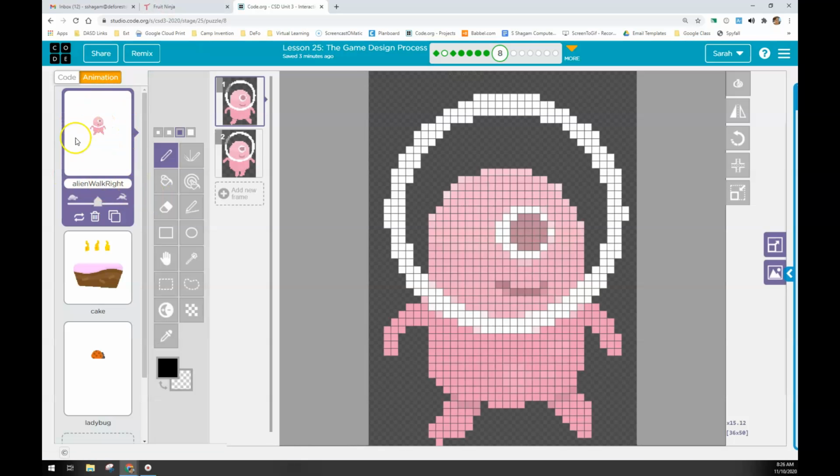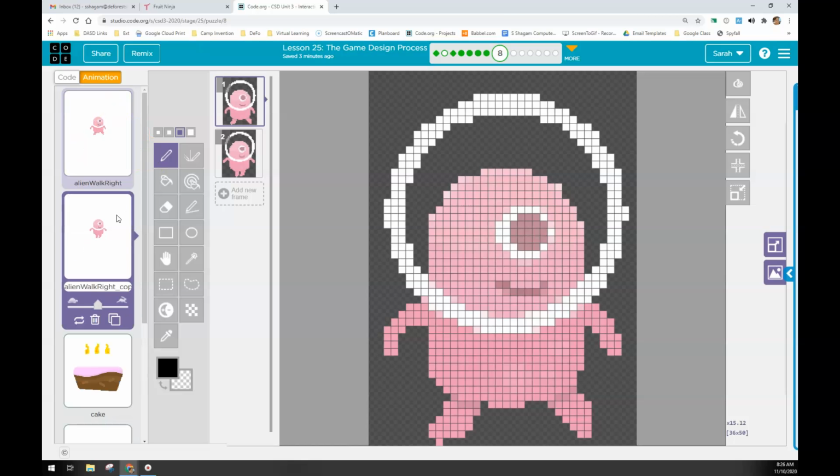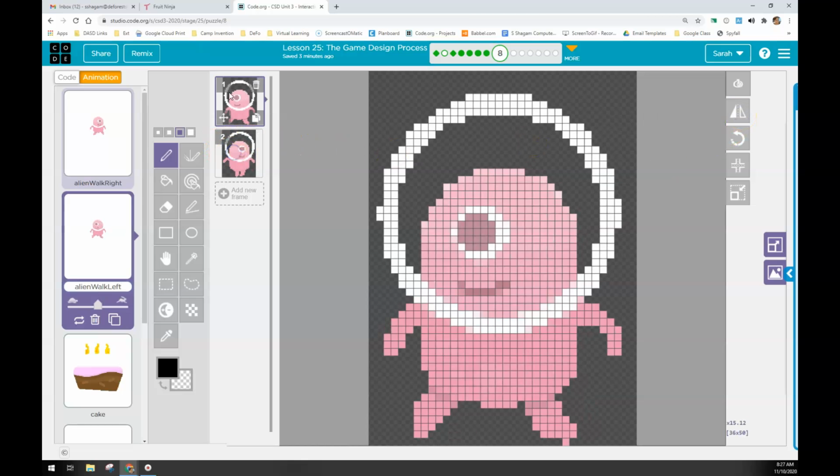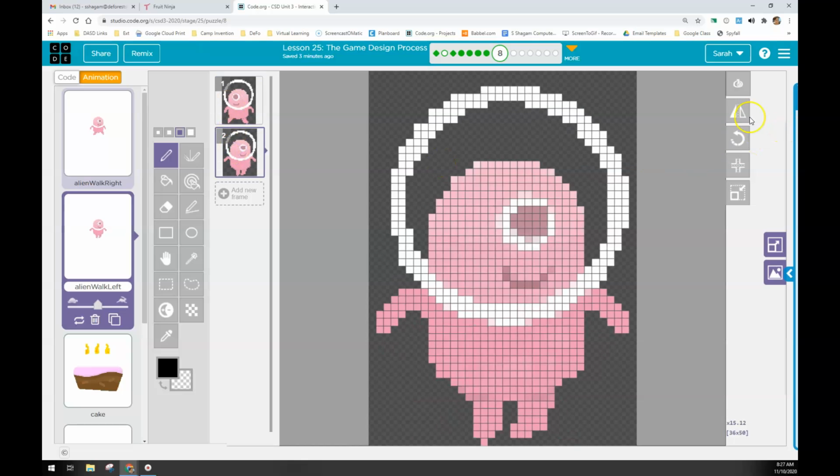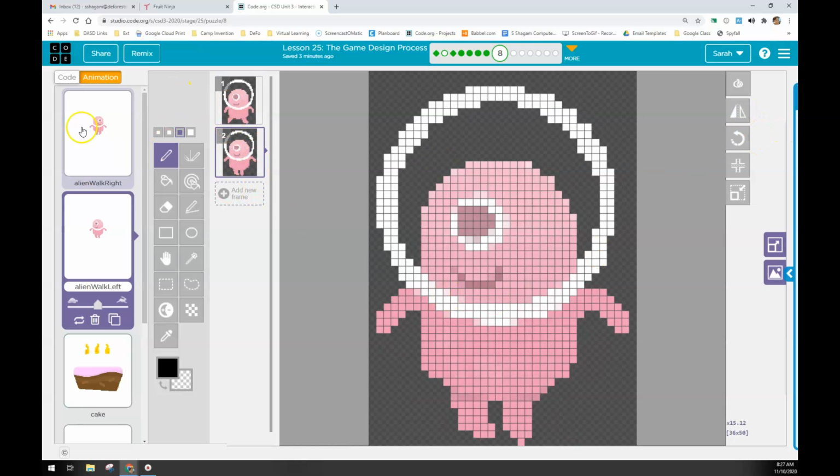So if we go into animation, you can see here's the animation of the alien walking right. I'm going to duplicate this, and I'm going to change the name to alien walk left. And I'm going to flip both frames. You got to do frame 1 and frame 2 so that they're both facing left. So now I have an alien that walks left and an alien that walks right.